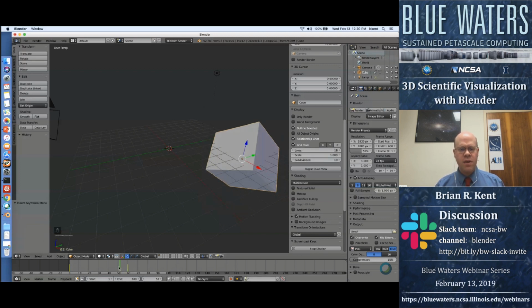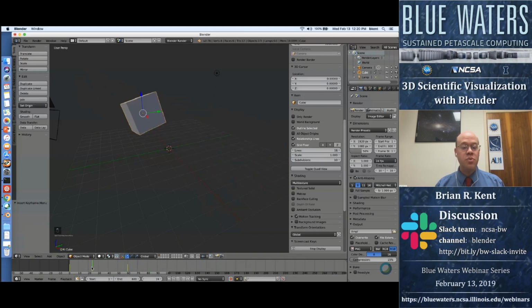Now I'm going to go back to the first frame, and I'll hit my play button. And it will translate, it will rotate, and it will scale between those two frames. Or between those two keyframes, I should say. Okay, so that's how you move anything.